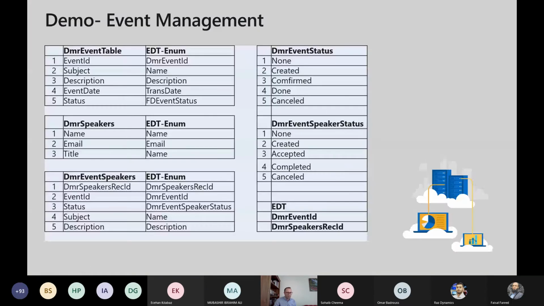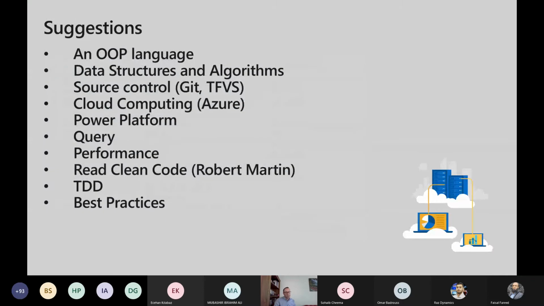Lastly, I think I have 4 minutes. I want to give some suggestions, especially for new guys here. You must learn an object-oriented programming language because X++ is a very strong object-oriented language, but it has some limitations. So you need to learn at least another object-oriented language like C#, Java, Python, etc. You must know data structures and algorithms very well, because especially ERP is all related to data. You need to be strong at that part.